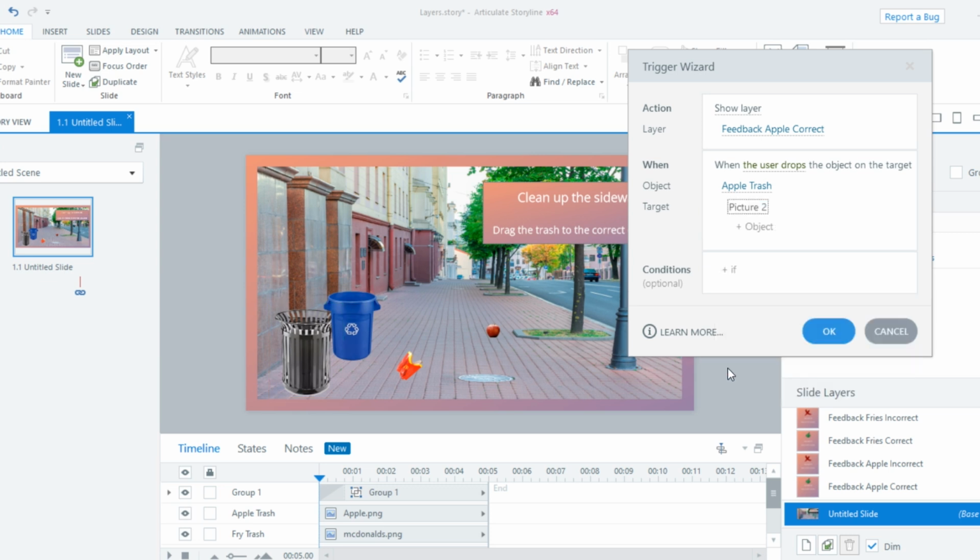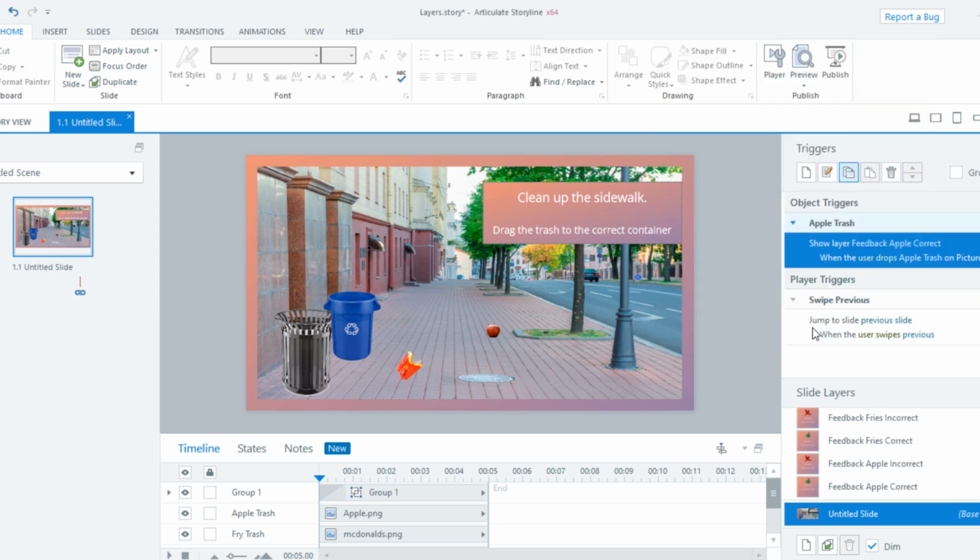The final step is to review the trigger to make sure it's telling Storyline to do the right thing when you want it done. You'll notice the condition field. We aren't covering that in this video, but essentially conditions allow you to say to do an action when an event happens, but only if certain conditions are met. For this example, the trigger says what we want it to say, so I'll click OK. Now you can see the trigger in the trigger pane.